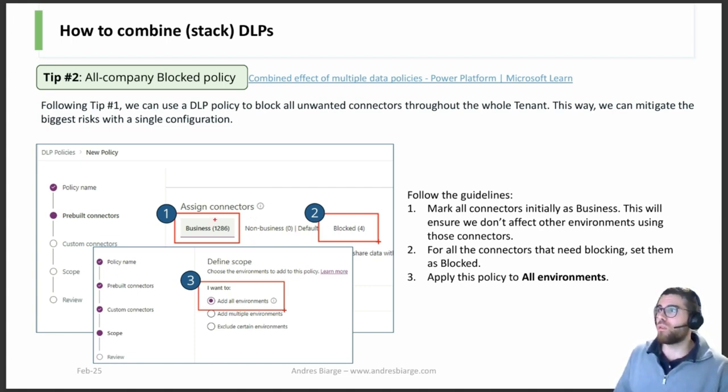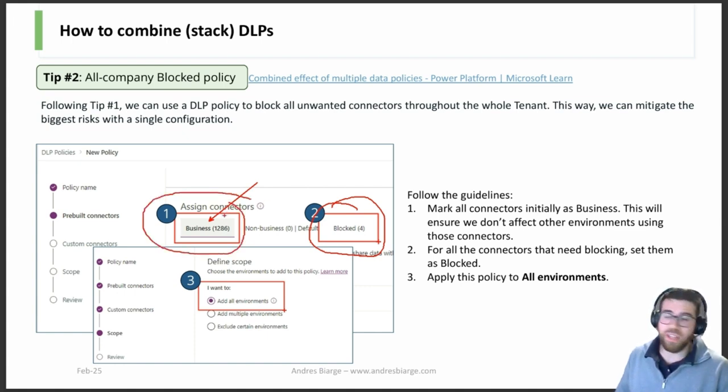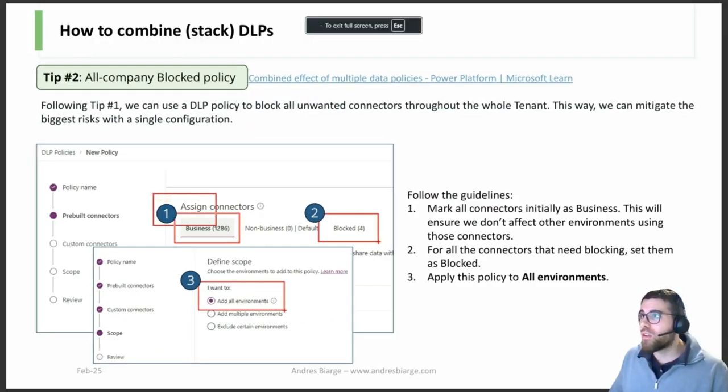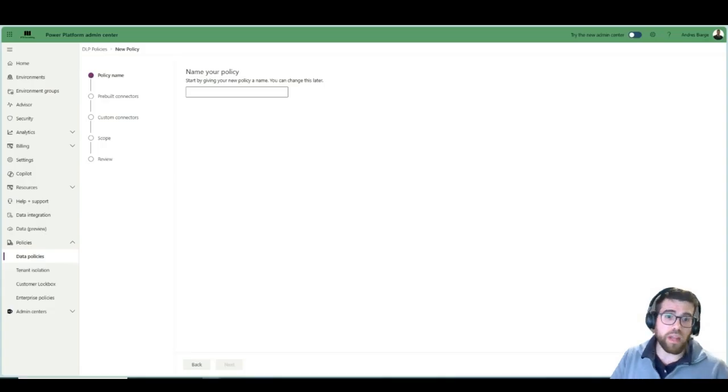Basically, step one is put all connectors in the business side, or maybe the other way around, but in the end, block only the connectors you want to block. The rest of them go to the business category, and then when you apply the DLP, you mark it to apply to all environments. The important thing is that we set the rest of the connectors that are not to be blocked in the business category, because otherwise we're going to introduce some conflicts, as you will find out if you read the documentation. Now let's take a look at how to build a DLP real quick.